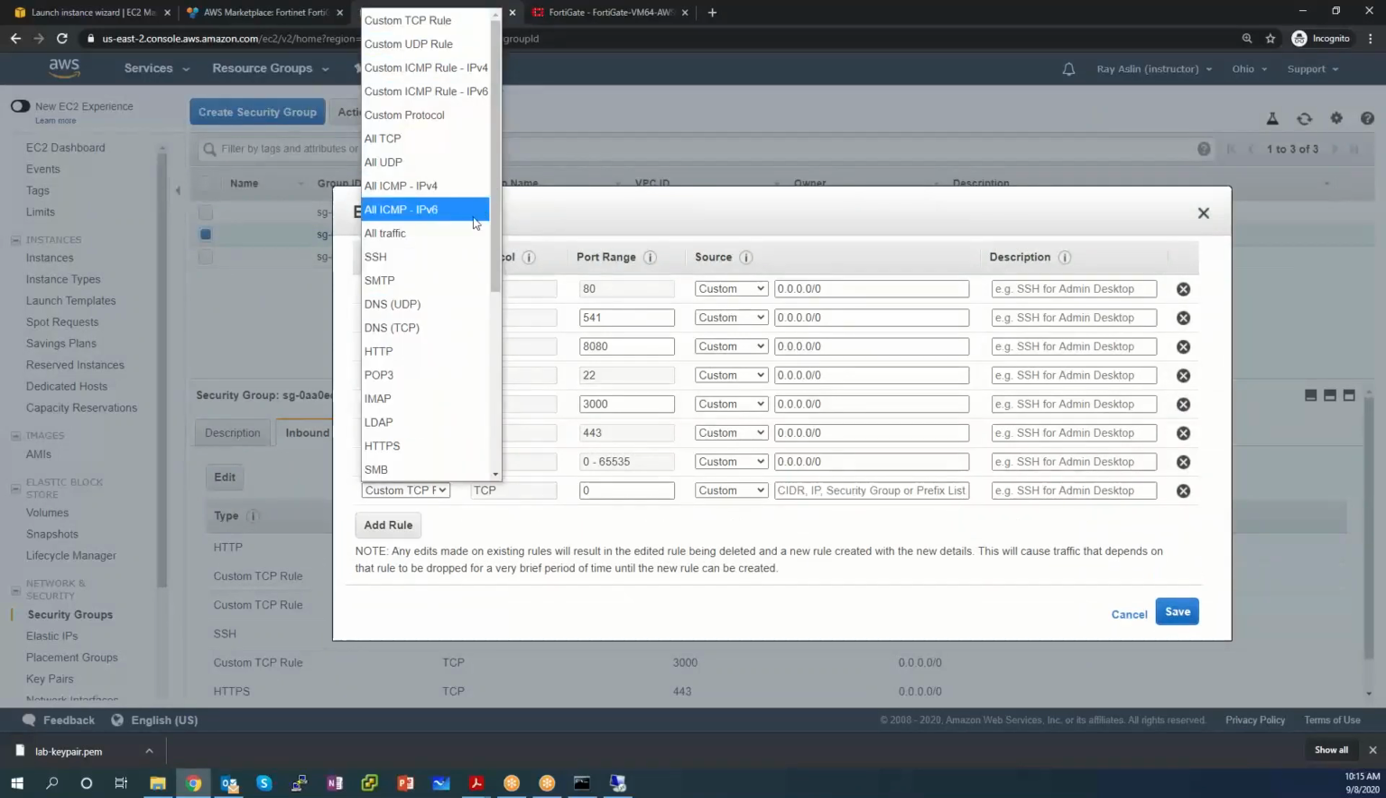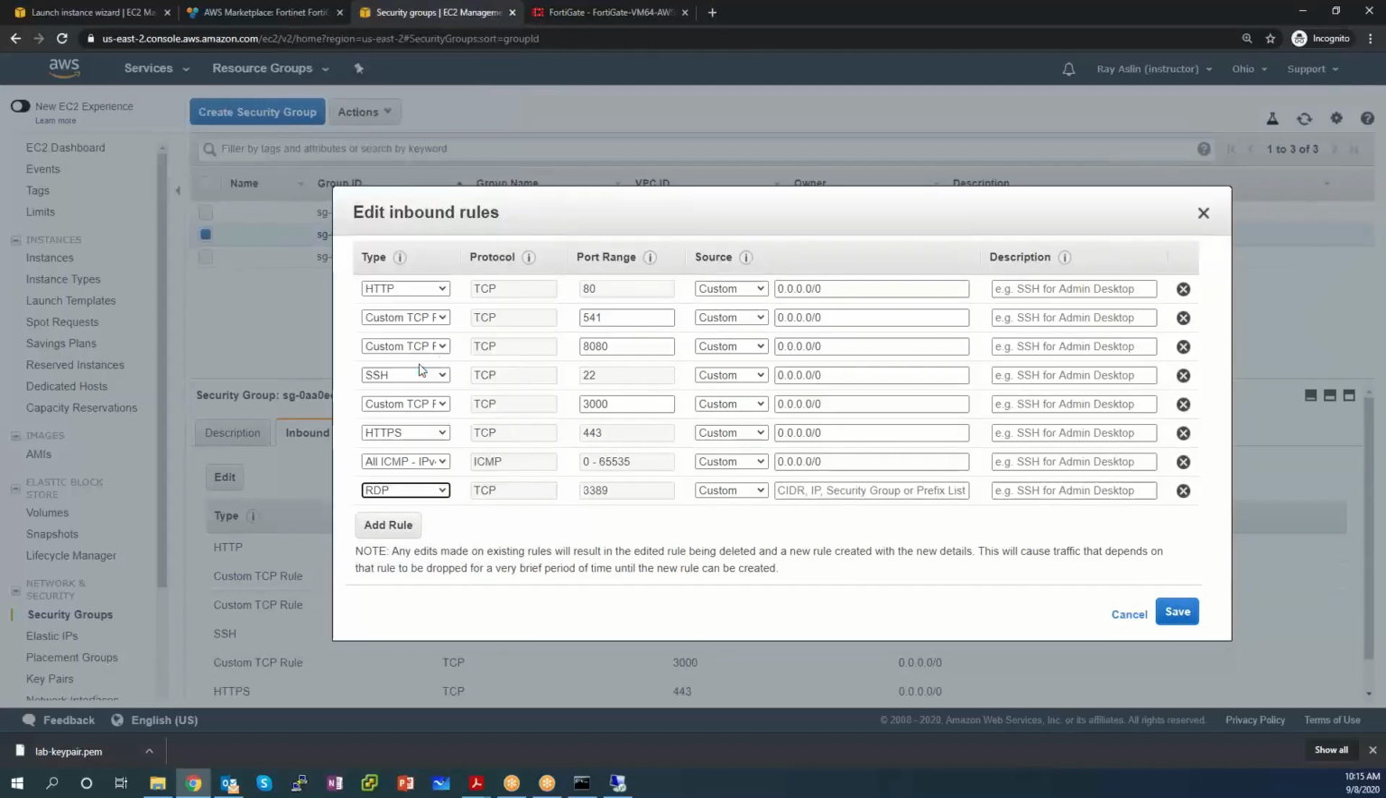I could say custom TCP rule and choose 3389, but there is a pre-built rule called RDP that just does TCP 3389 for me. And we'll just do 0.0.0.0/0. Very good. Save.